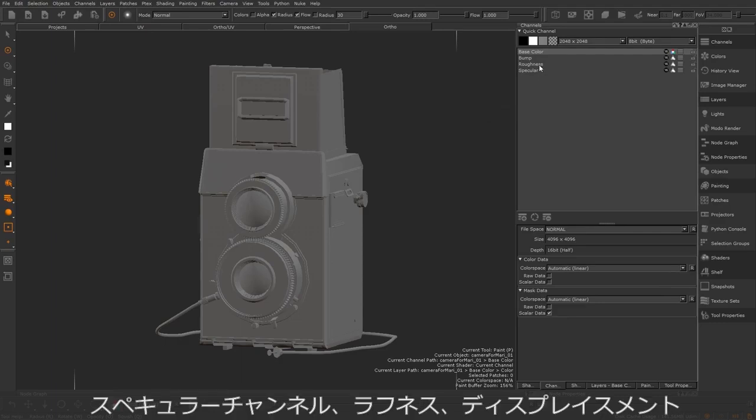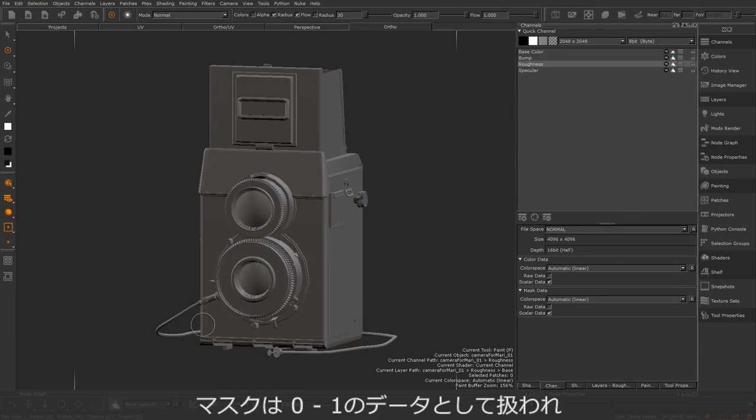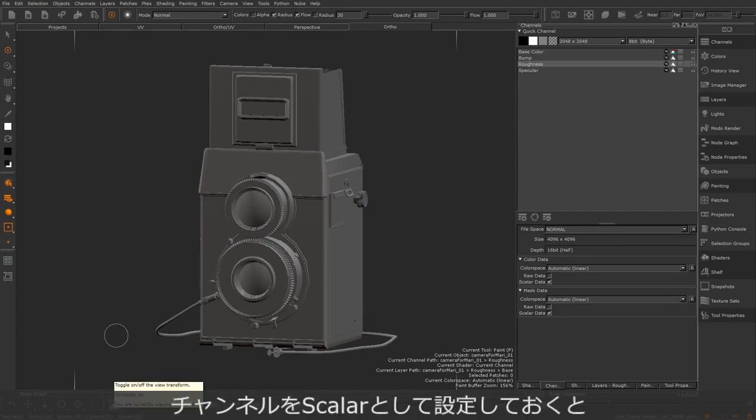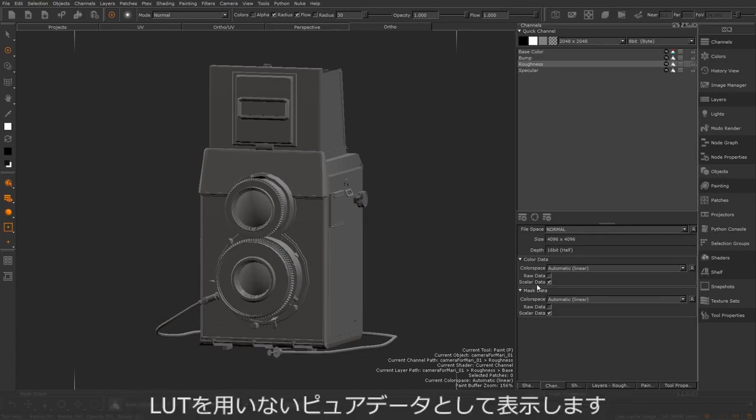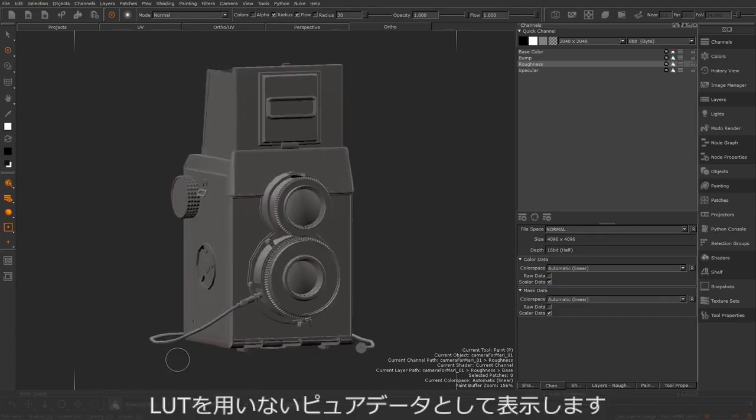Specular channels, on the other hand, such as spec roughness, displacement, and masks, are all just data channels from 0 to 1 that are used to calculate different things. When you tell Mari a channel is scalar, it will automatically turn the view transform to raw so you can see your values as pure data with no LUT.